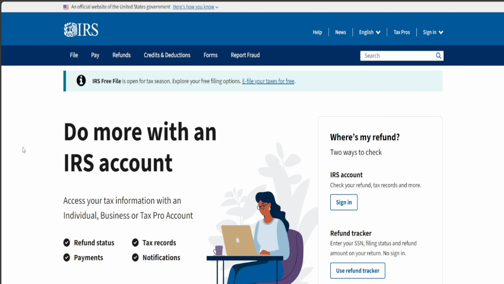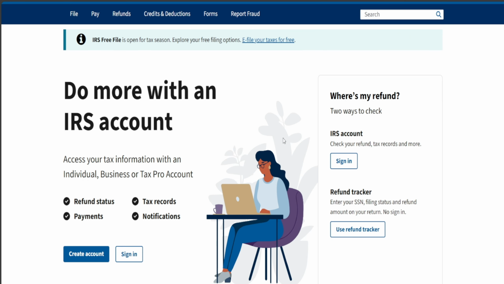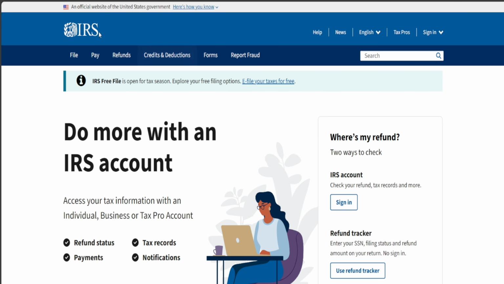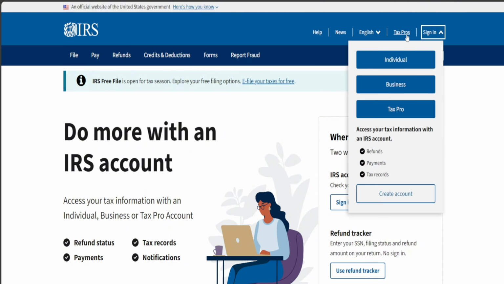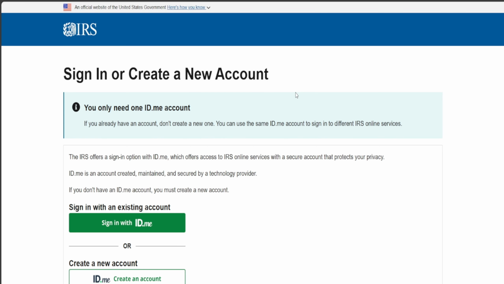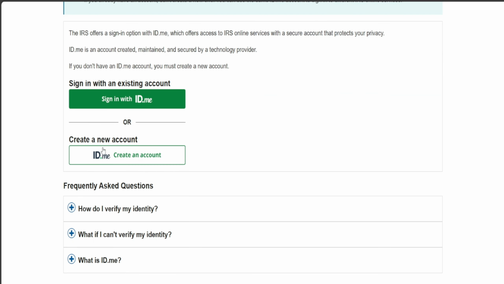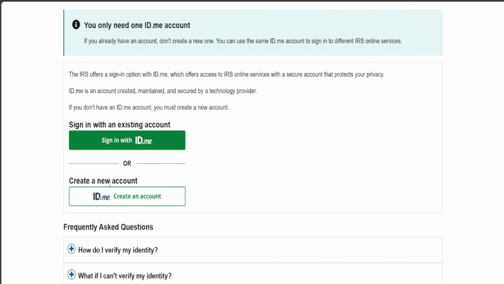So make sure your mobile device is also prepared, since we're gonna need an SMS verification and in some cases a few more. But once you're here in irs.gov, go ahead to the sign in option in the top right. You're gonna have to choose the individual option. So this is where you'll be able to create an account with ID.me. So it's over here. Either create a new account or sign in with an existing account.